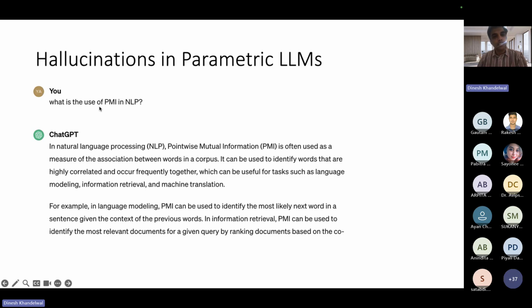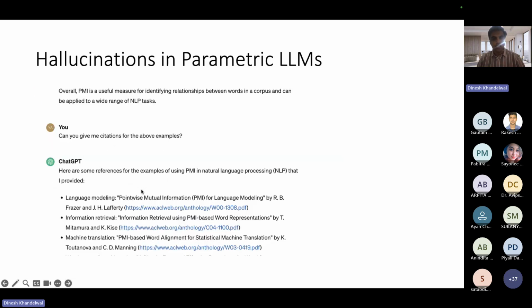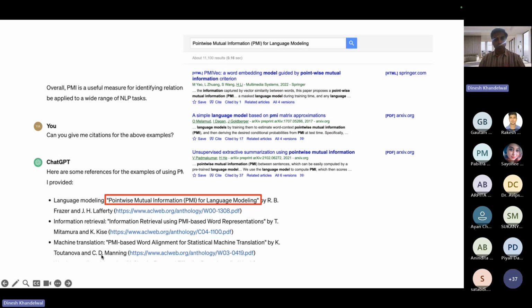For example, if you ask what is the use of PMI in NLP, it produces a very good description of what PMI, pointwise mutual information, means. Now let's say we ask, can you give me a citation for the above example? It also generates certain citations. But the problem is that when you go and search for those citations, sometimes those papers don't exist. For example, when we asked this question, it generated the citation "Pointwise mutual information for language modeling". We searched in Google Scholar and we didn't find exactly the same citation. So they hallucinate, and they hallucinate with a lot of confidence.